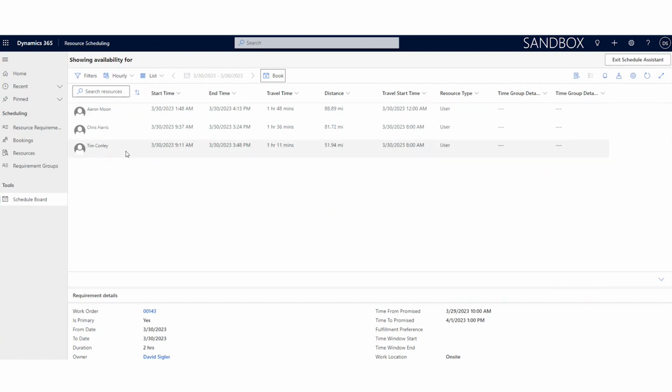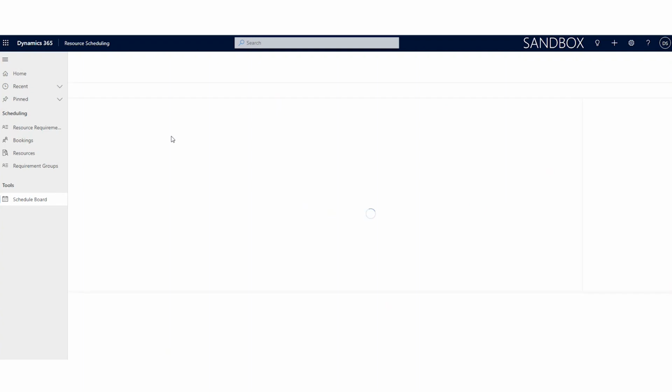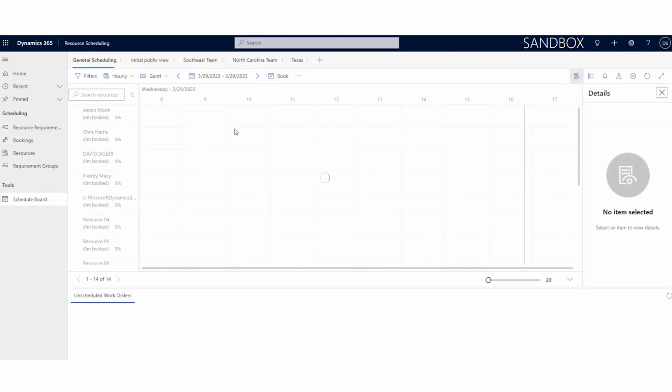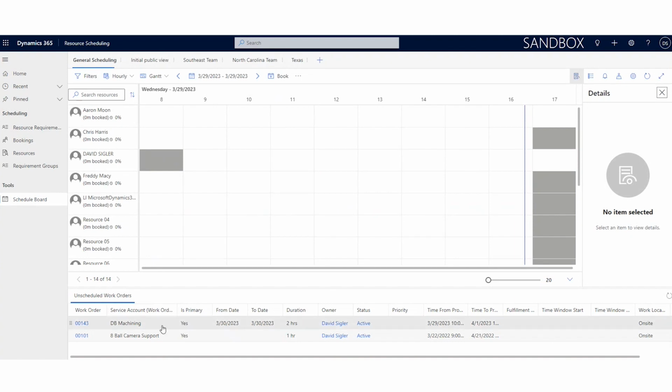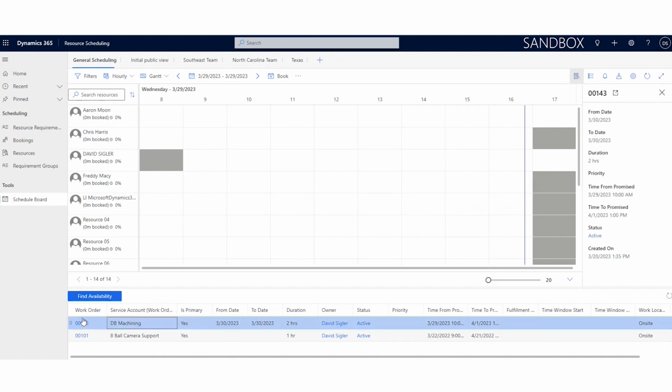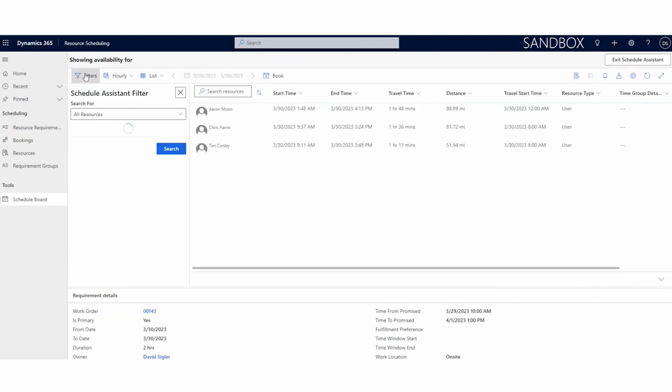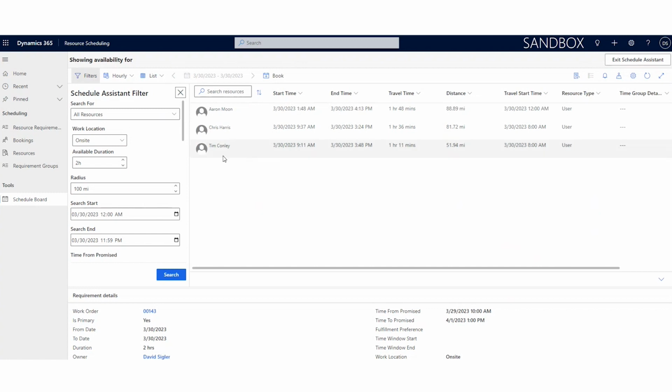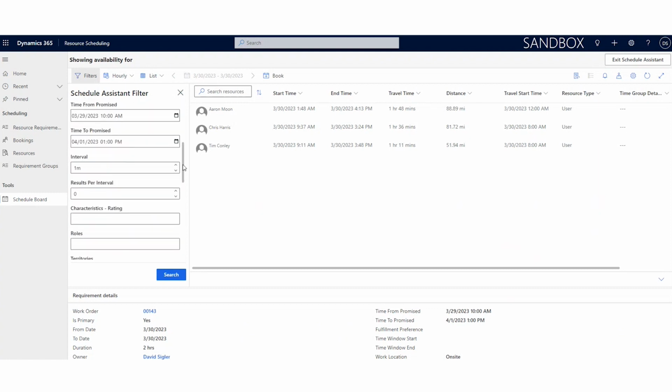But if I want to go back and maybe add a little bit more criteria to that, one of the other things that I know about this particular work order is that, aside from looking for the person that's the closest to that location, one of the other things I need to do is make sure it's somebody that has experience, let's say in bakery, because that's the job that's going to be done.